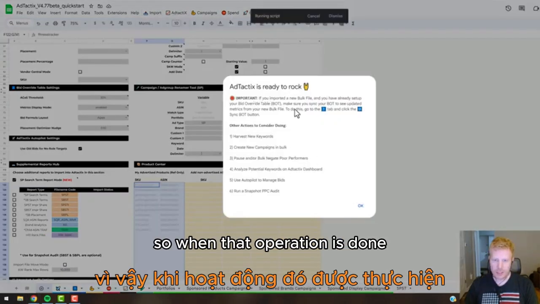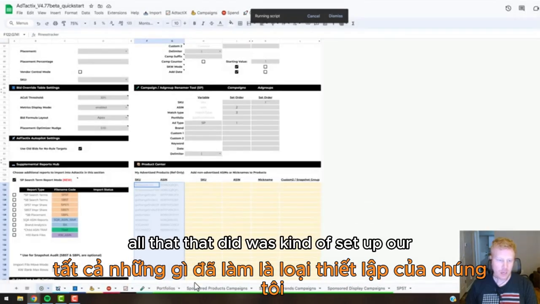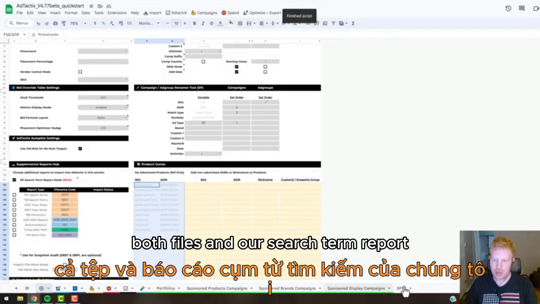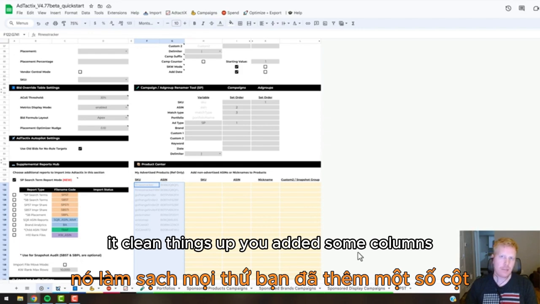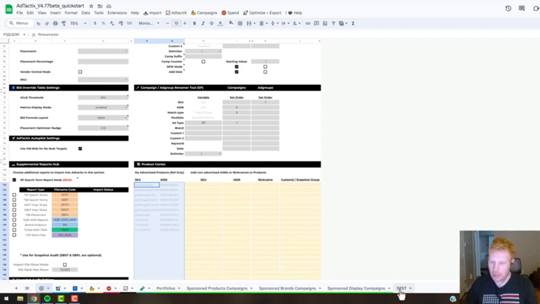So when that operation is done, you're going to get a little prompt here that just says you're ready to go. Basically, all that did was kind of set up our bulk files and our search term report. It cleaned things up. It added some columns. It's going to make it a lot easier for us to do some more automation.